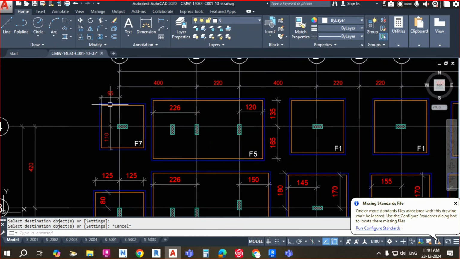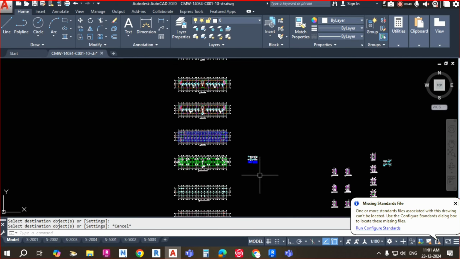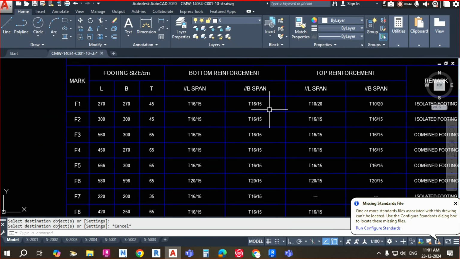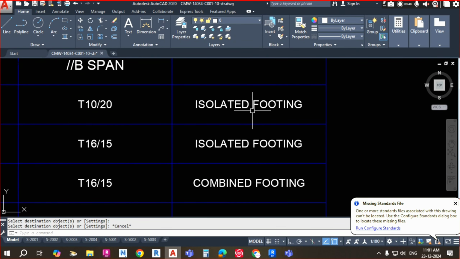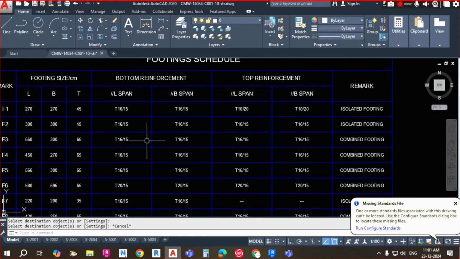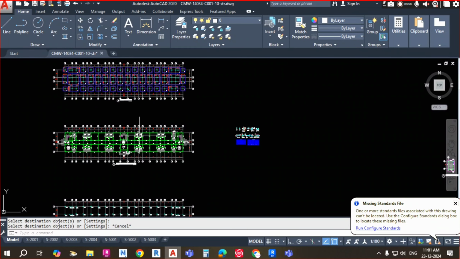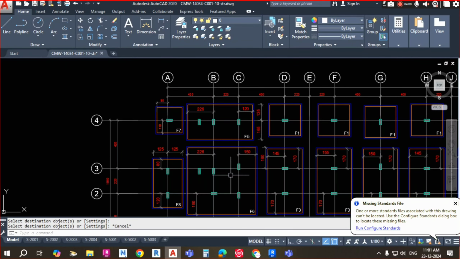You can see this type of footing we will call an isolated footing. You can see in the table also they have given it. For F1, in the remarks they have written isolated footing. Here you can see there is a combined footing. Combined means you can see here there is F3. Wherever the F3 is there, you can see that F3 is totally a combined footing.